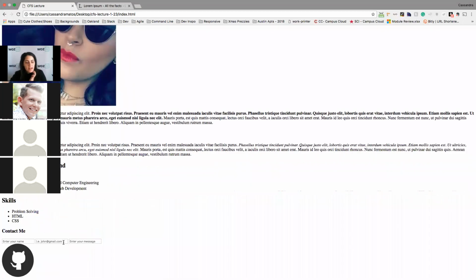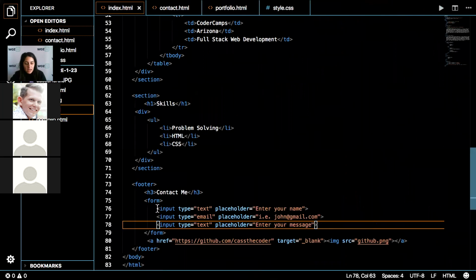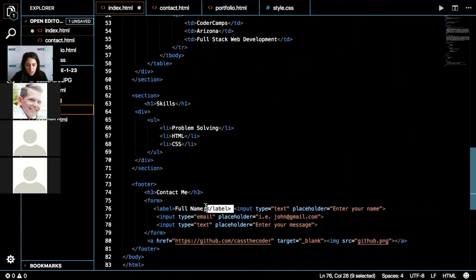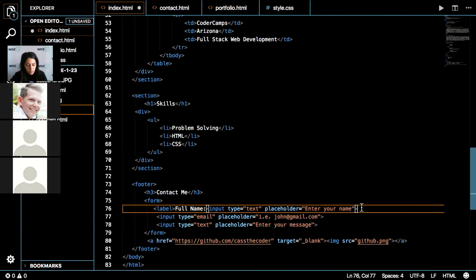I don't like the way that looks. I want it to have some labels, and I want these to be kind of spaced out. So I'm going to go ahead and add a label tag. And I'm going to say, enter your name. I'll just say full name, actually. And then I'm going to put my closing label tag outside of my input. Make sure my input's nested.